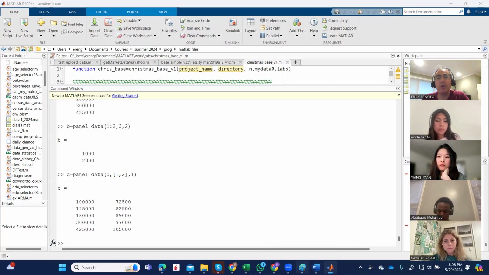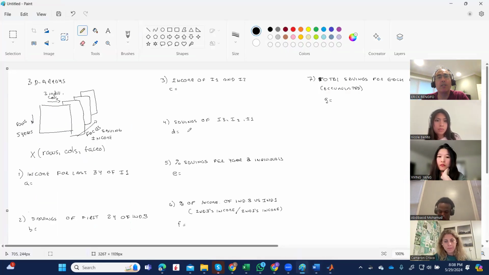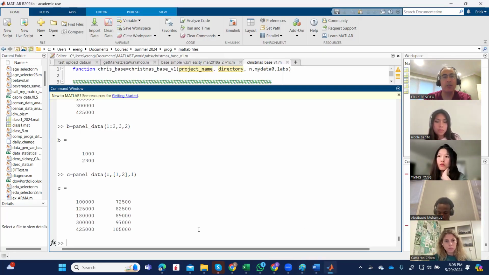Okay, so what is the next one? What I've done? Okay, savings of individual 3, 2, and 1. So this is basically shifting the order. So this is going to be D. And I want all rows. Here I need to do something. And savings is number 2. So what I need to do here, guys, is what? So I want to move the columns, right? Individual 3 is going to be the first one, individual 2 and individual 1. So how do I do that?